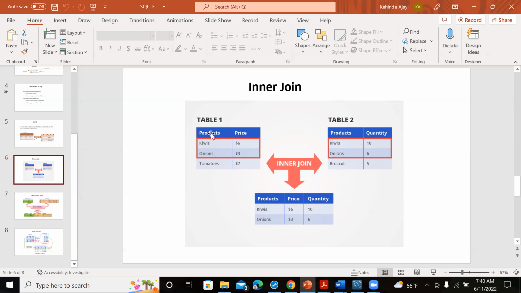In this case, product is the key, the common column. Let's take that as the primary key to table 1 and the foreign key to table 2. Let's just assume that's the key. So in this case, kiwis are common in both, so the rows common in both are going to be returned. That's the table you are seeing below. And the onion is common in both, and then you're going to see that.